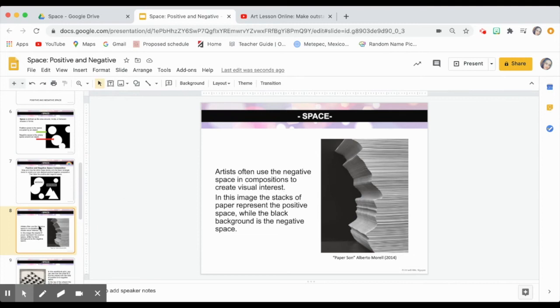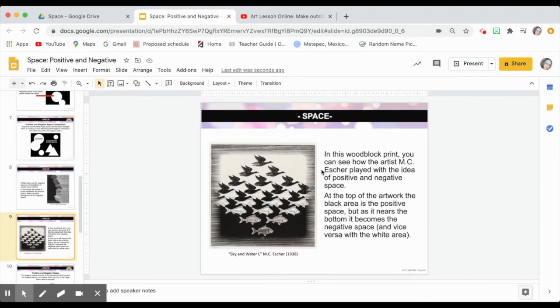Of their side profile. If I come here to this slide, and I will talk about this, this is M.C. Escher's work. In this wood block print, you can see how the artist M.C. Escher played with the idea of positive and negative space. So at the top of the artwork, the black area is the positive space, but as it nears the bottom, it becomes the negative space, and vice versa.